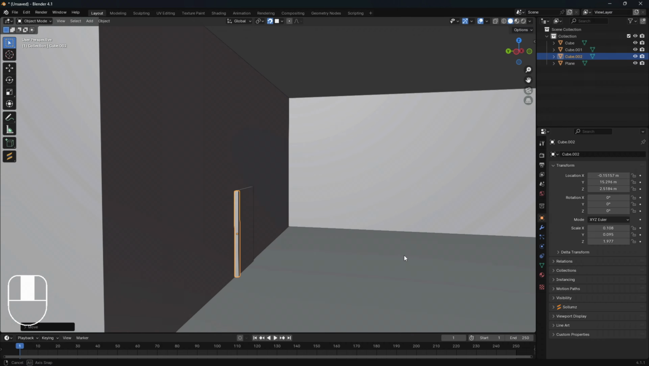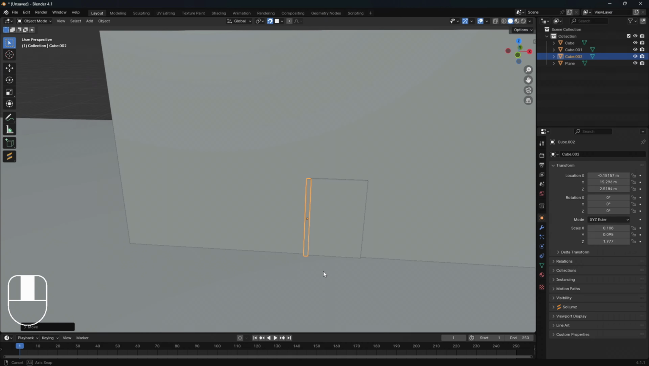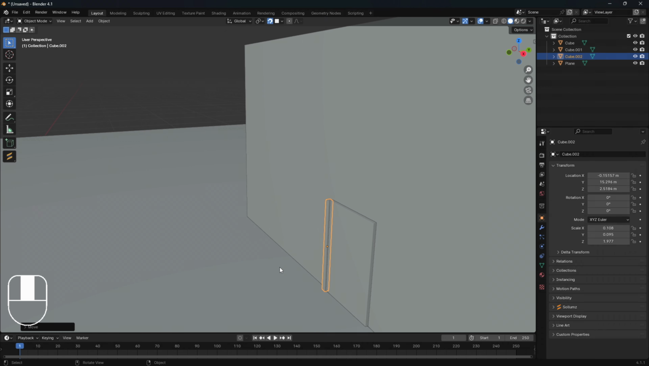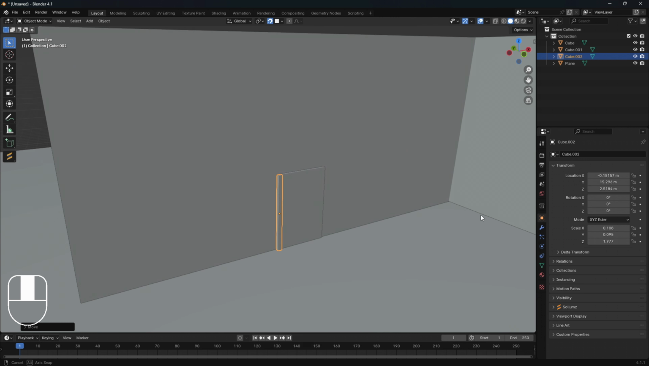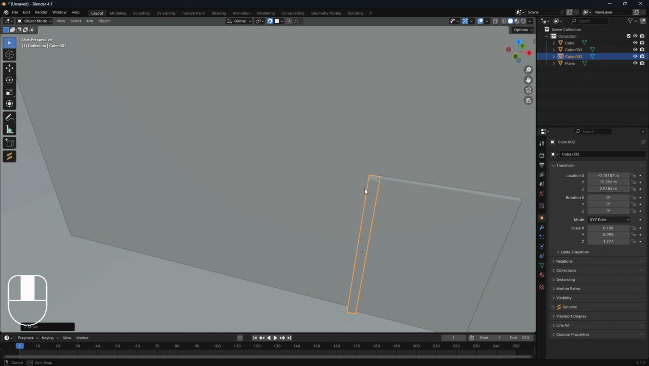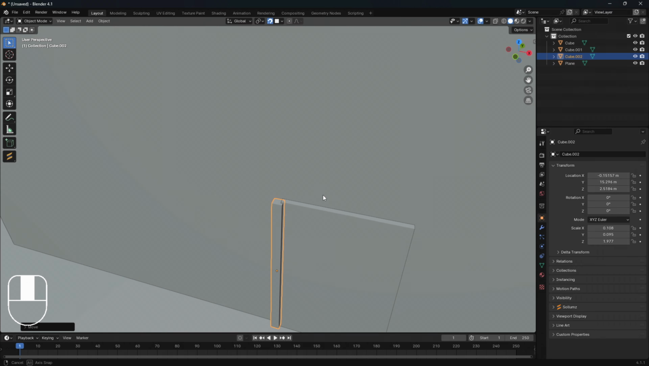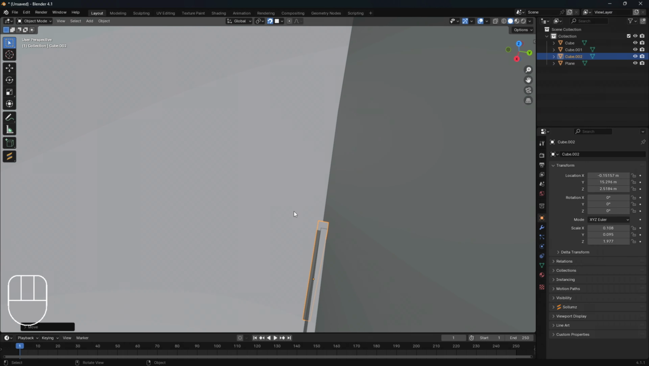Just keep that in mind when you're working. I still have my snapping on, so because I have snapping on, this allows me to do what I need to do. There are different ways you can make this door and frame, but we're going to do it this way, and then when we make the window, I'll show you another way that you can make a frame without having to duplicate, because we're about to duplicate this a couple of times.